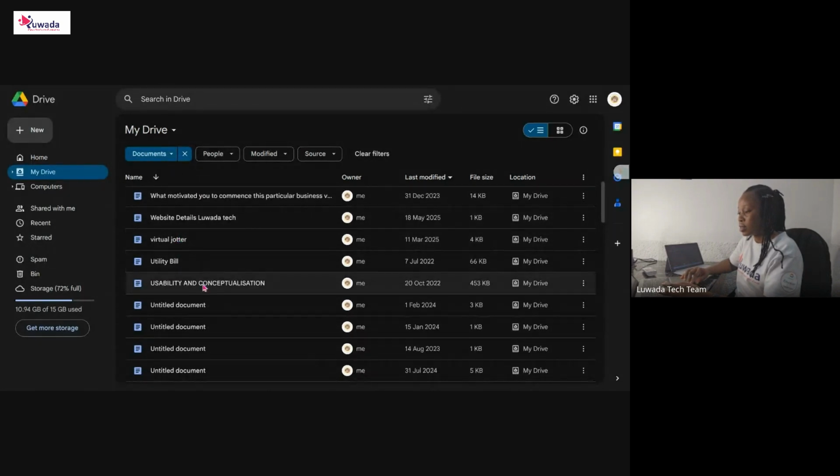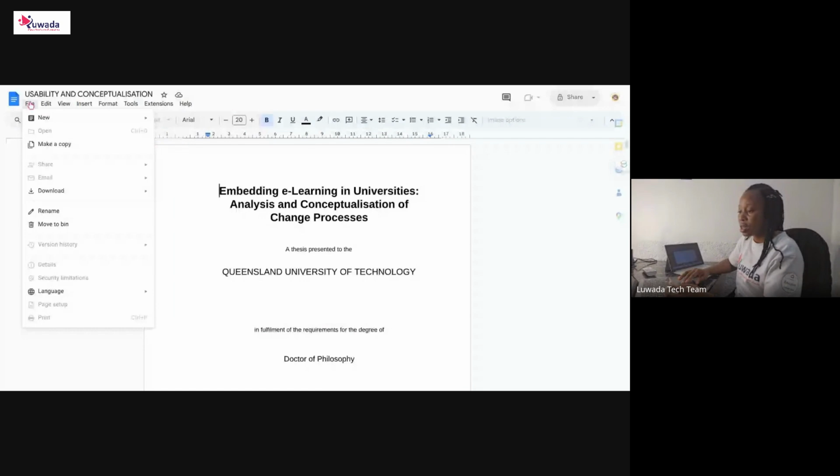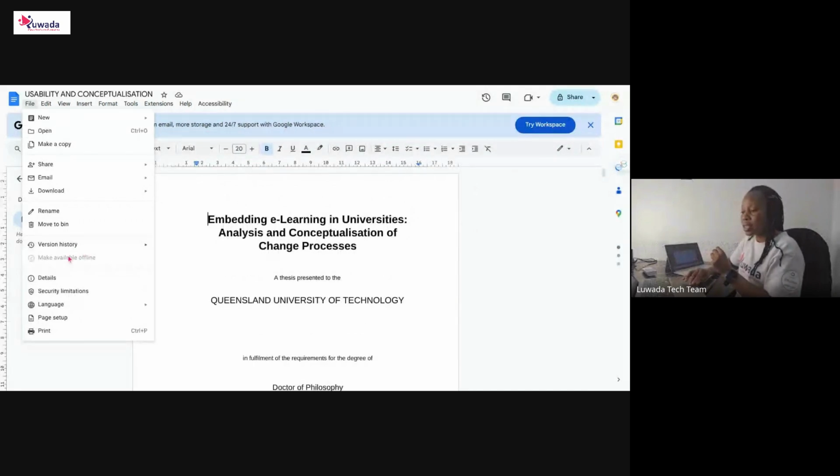Okay, let's look at this usability conceptualization as an example. I'll share this tab. Okay, this is a document, so I'll just click. I just want to test the make available offline feature for us. It's still loading, it's coming up. But what I want you to see here is make available offline. So it's not enabled. So how do you enable it?